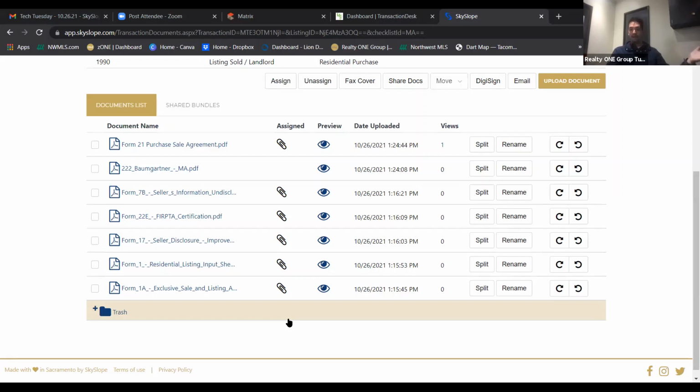So how do we avoid that? Just when you get mutual acceptance or you get listing paperwork or anything like that, you don't even have to do anything on SkySlope. Just forward the documentation to the SkySlope email and do it later. Sort it later.